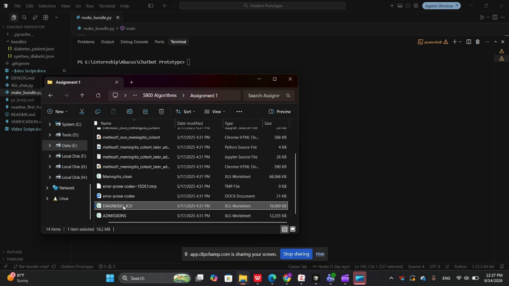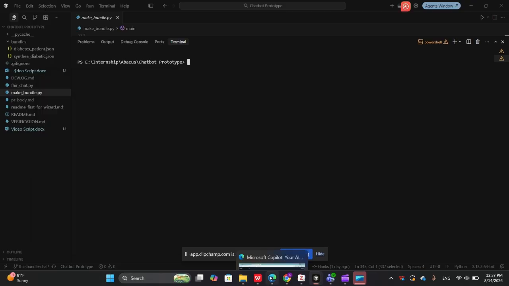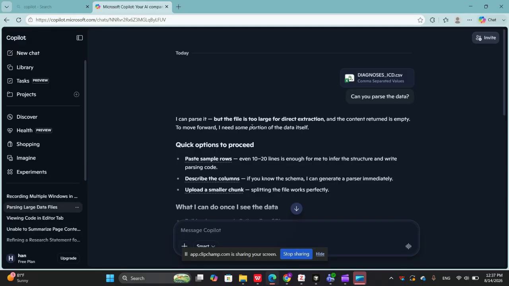I'm going to put in this diagnosis ICD file, which is data from an EHR data set. Apparently, it's over 18,000 KB. That's kind of large. So I fed it to Copilot of Microsoft, one of the most popular language models in the market, and I asked one question: can you parse the data? It says I can parse it, but the file is too large for direct extraction, and the content returned is empty. It doesn't work, apparently.